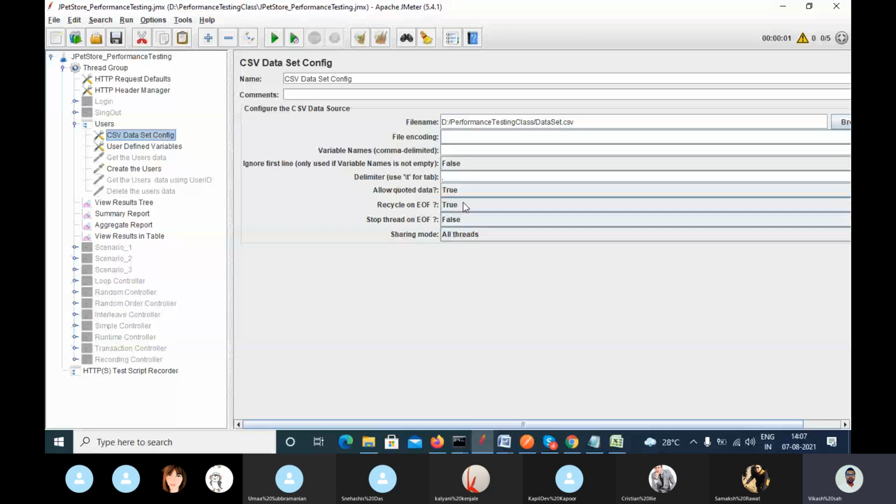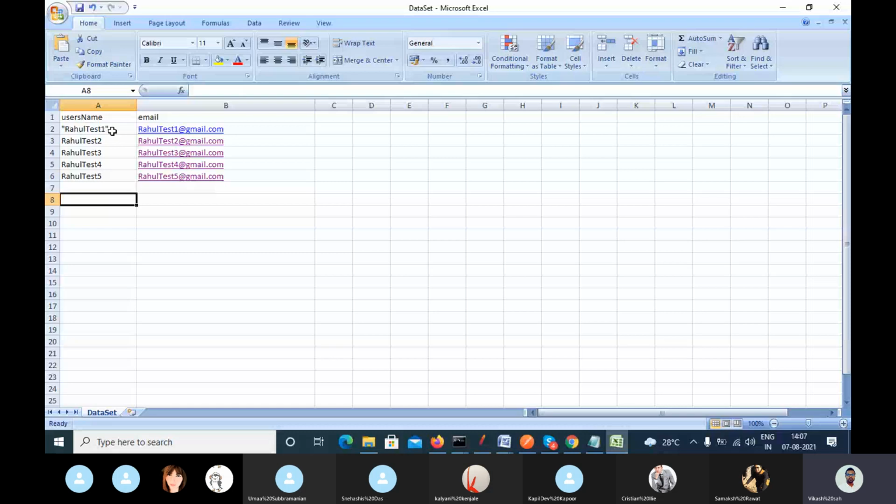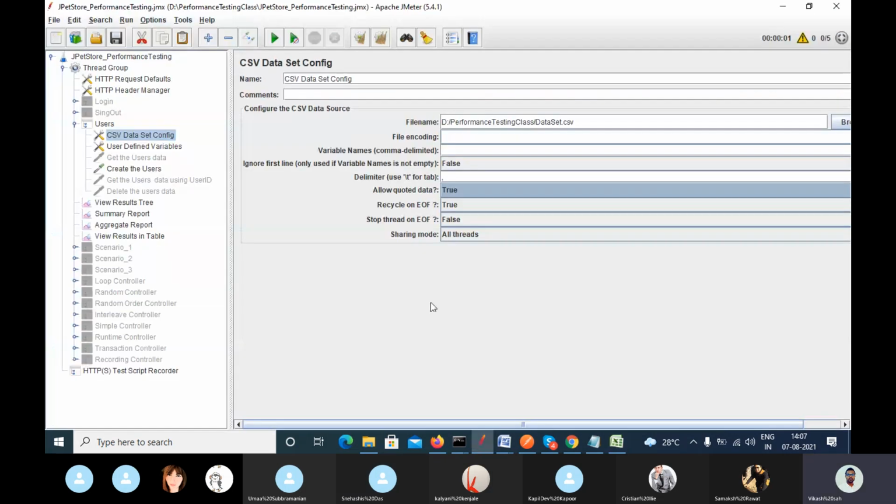Yes, it's accepting. Allow quoted data means if you pass true, then any value you have defined inside the string, inside the double quotes, it will accept. It will not append additional quotes, right? Yes, it will add the value only. Okay, and if you select false, let's see what happens.